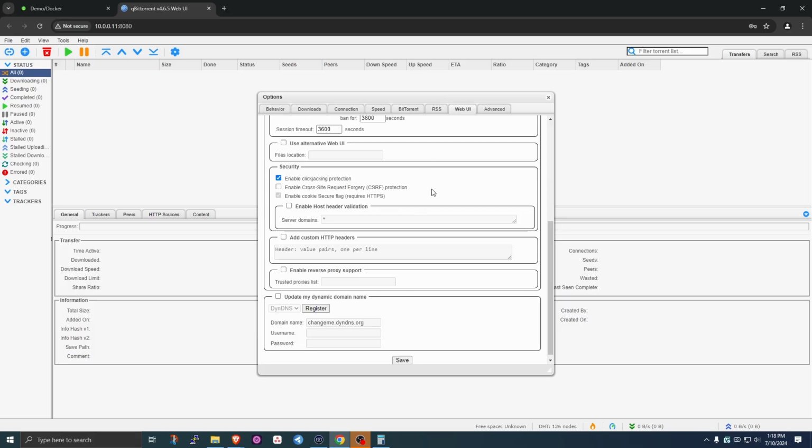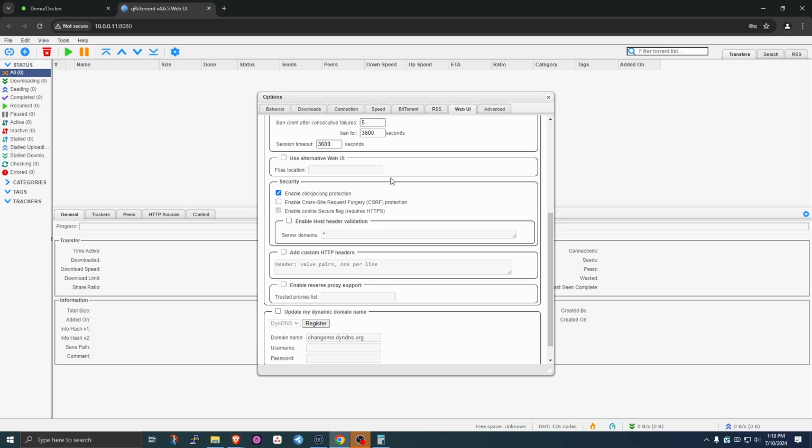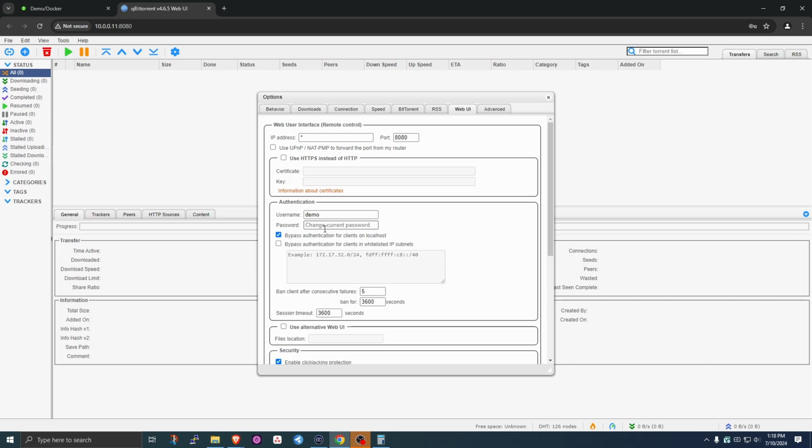And this is where we'd set up the username and password, the authentication right there. That stuff's already been set, so we're good there. And then for bypass authentication for clients on localhost, you can choose to do that. You can also set up bypass authentication for clients in whitelisted IP subnets. So you can put in your home network here. I don't bother with that one, but you can set it up if you'd like. To do that, you just select that option there and then follow the same format that is listed here. So note, it's going to be the first 3 digits of your network followed by .0/24. I'm going to disable that.